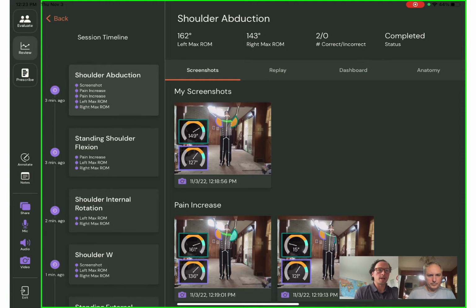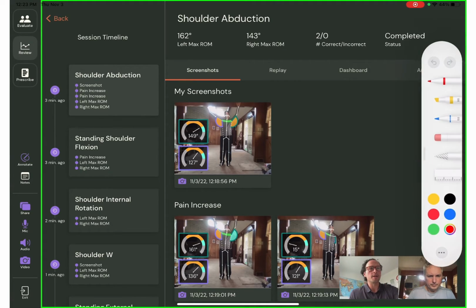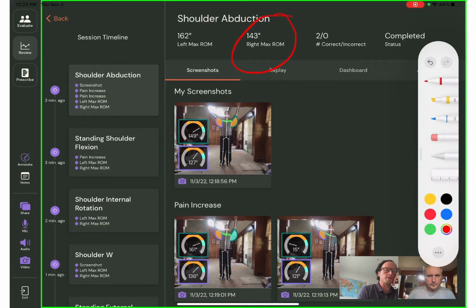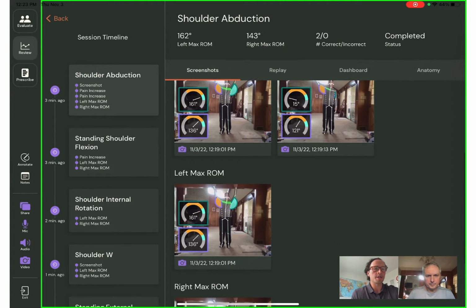So what it looks like is your right side is a little bit more limited than the left. You had 143 as your max range of motion on that right side, 162 as your max on the left, which is definitely showing there's a range of motion limitation.